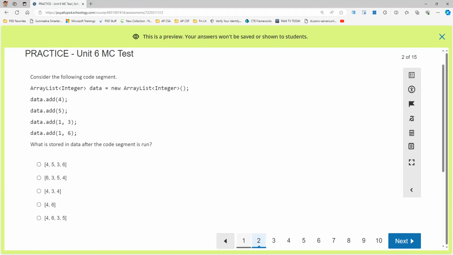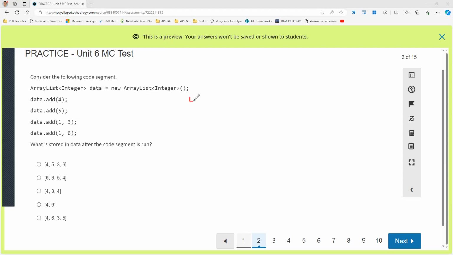Looks like we're going to take a look at the code segment where we have an ArrayList using the Integer wrapper class to create a new ArrayList. We're going to add 4, and then 5. So we start with 4, 5, and then check out what this does. At index 1, it's going to insert the number 3. Let me see if I can annotate on this. I'm going to start with 4, then I got 5. Remember, we have index 0, index 1. Just number them all.